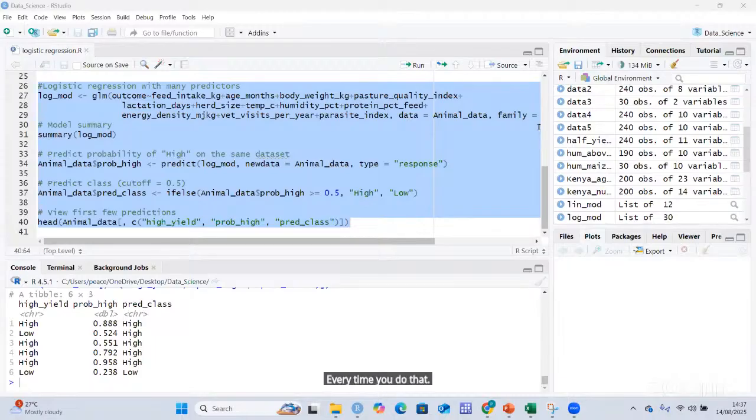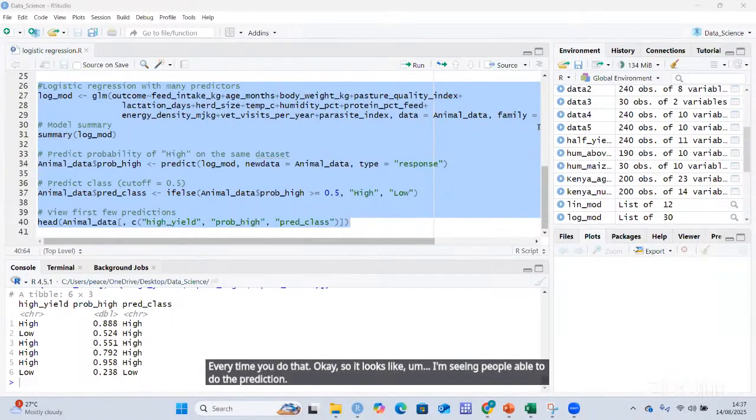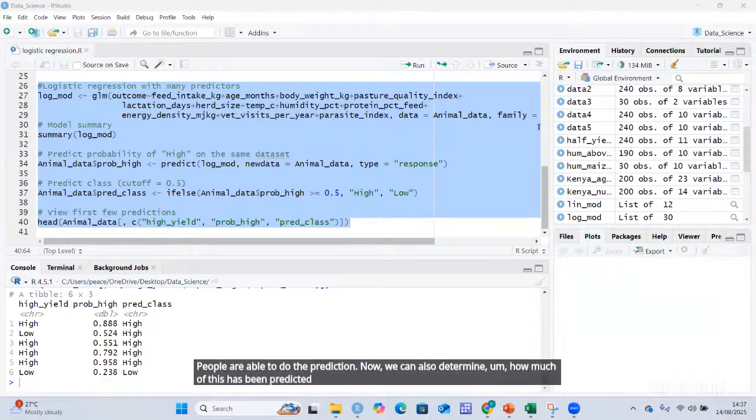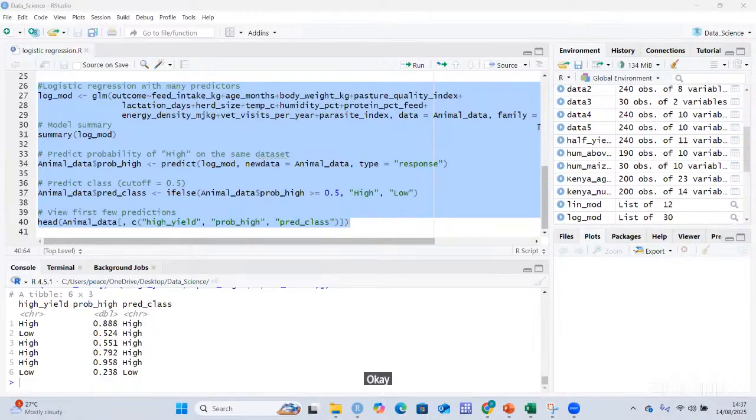Okay, so it looks like I'm seeing people able to do the prediction. Now, we can also determine how much of this has been predicted correctly, okay? And that is done when you are evaluating the performance of the model.